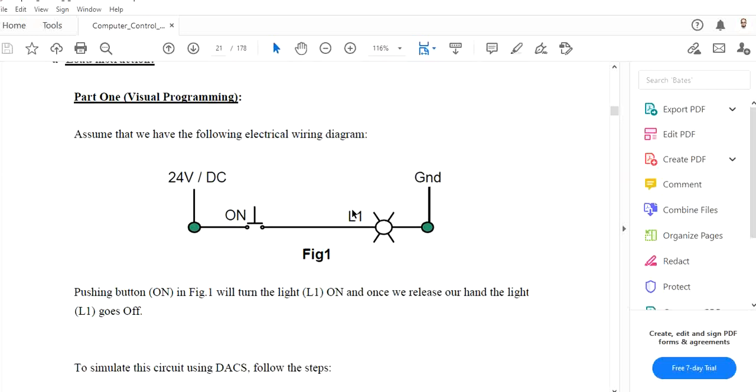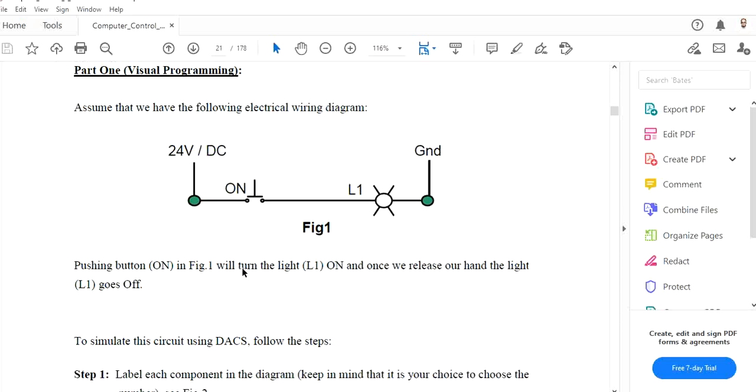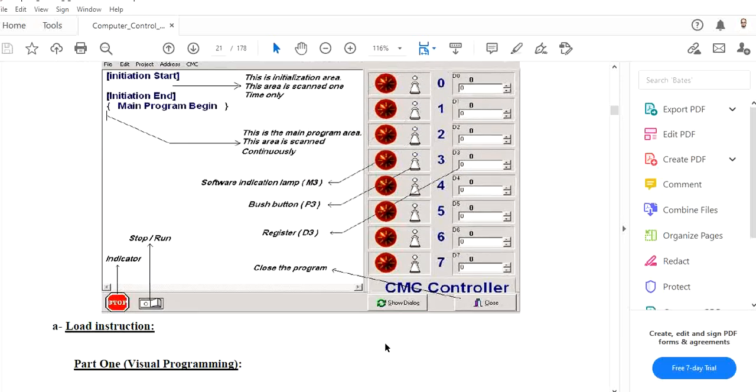For example, we start with this typical ladder diagram on the PLC. I don't need to discuss this one. We know that it's a push button. If I press this one, the circuit will complete and the lamp will be on. Now I want to write a program for this ladder diagram in this environment.